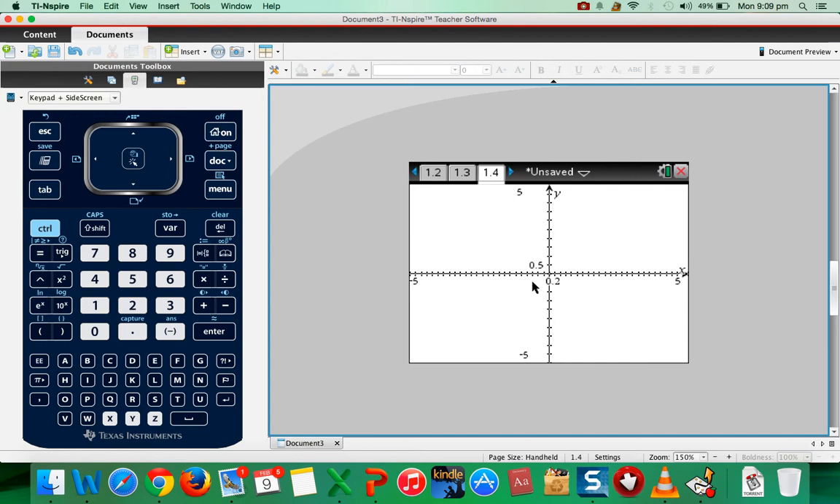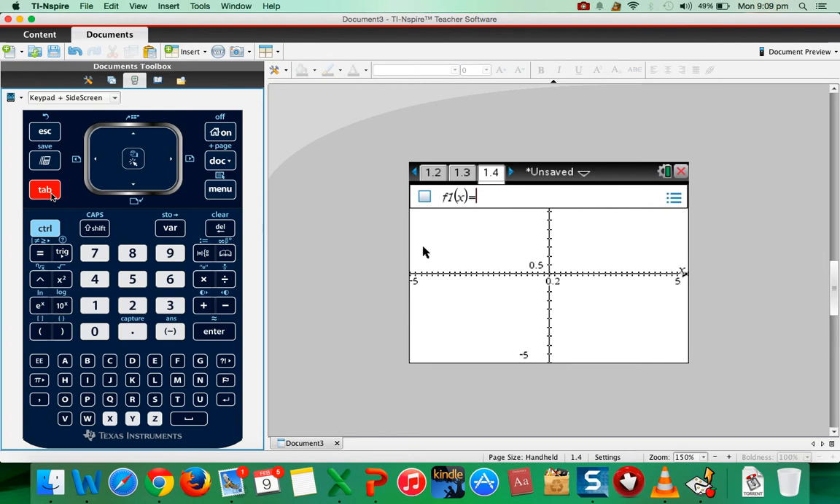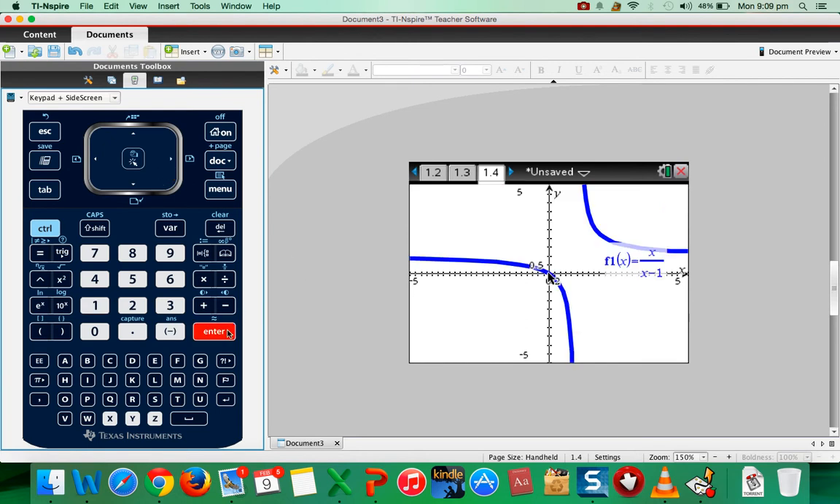Let's say I want to enter a rational function. How do you do that? Press tab. Now let's say I want to enter x by x minus 1. Above the division sign, you can see this fraction form. Press control and this, so you get a fraction, and you press x and then tab, x minus 1. Then come out and press enter, and you get the graph.